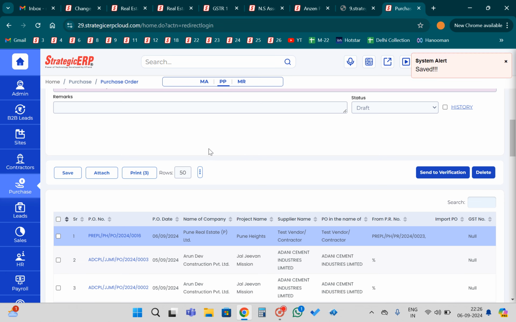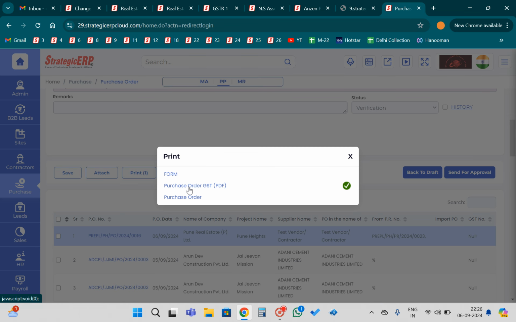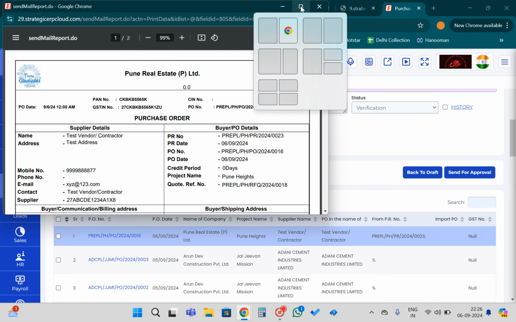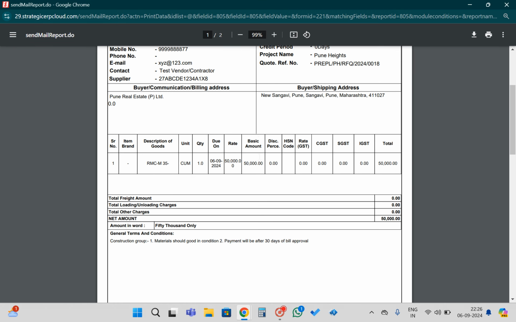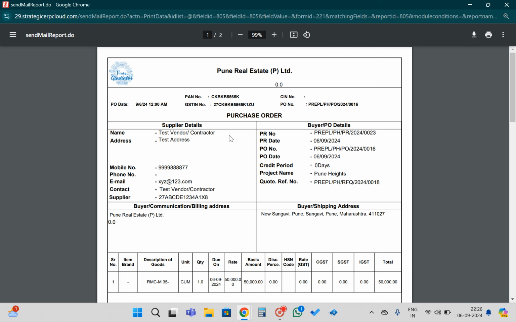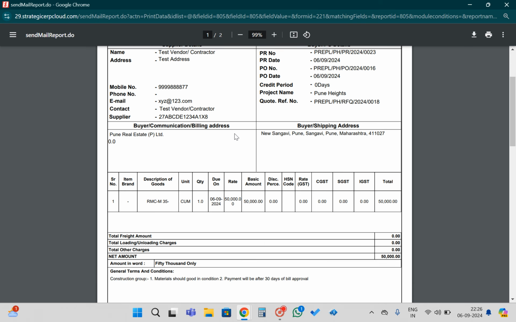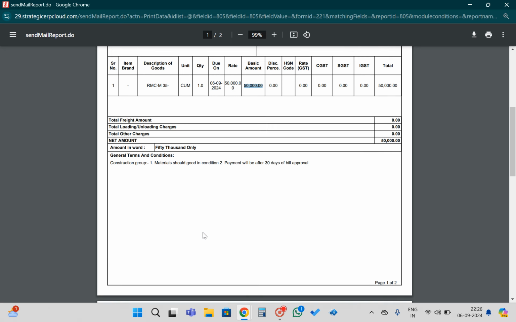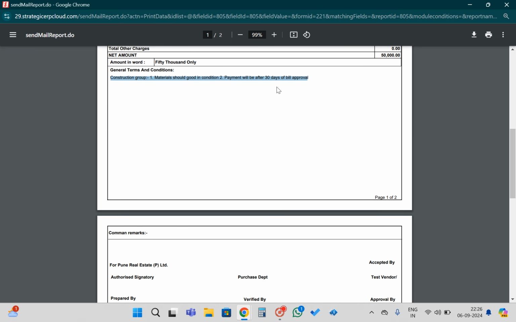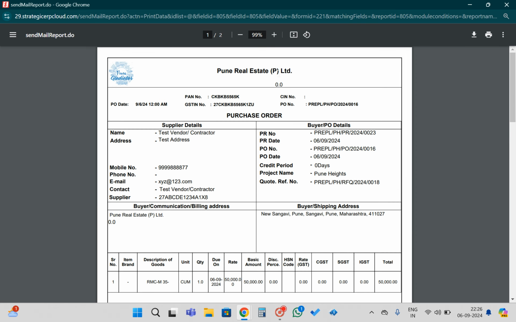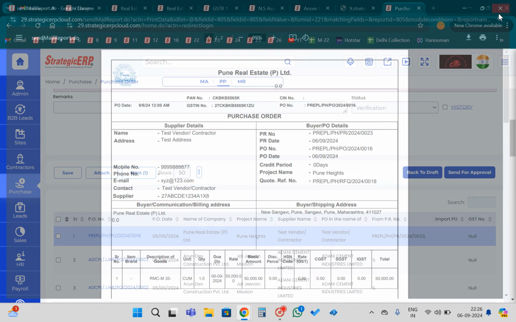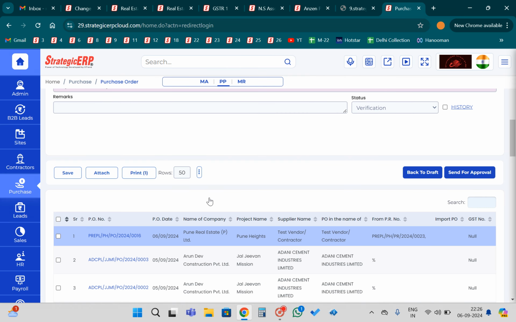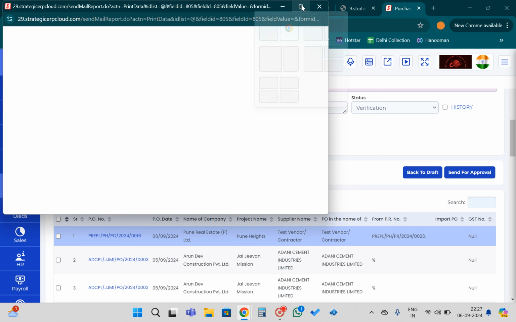Once I send it to verification, my purchase order is ready to be raised. I can print the purchase order from over here, and I can raise this purchase order to my vendor, and my vendor can provide me that particular item on whatever agreement we have agreed, and whatever terms and conditions we have agreed will show over here like this. So we can raise the purchase order. We do have multiple prints for the purchase order.